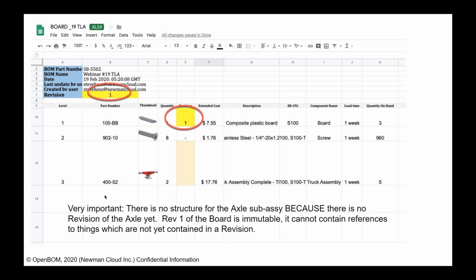This is really important, and I'm going to spend a couple of slides, a few minutes on this topic. There's no structure of the axle subassembly yet because there's no revision of the axle. The reason for that is revision 1 of the board is immutable. We've already established that. It can't be changed. So you can't have any references to information in the Rev 1 of the board that is not yet revisioned. So when I look at Rev 1 of the board, this is how I'm going to see it.